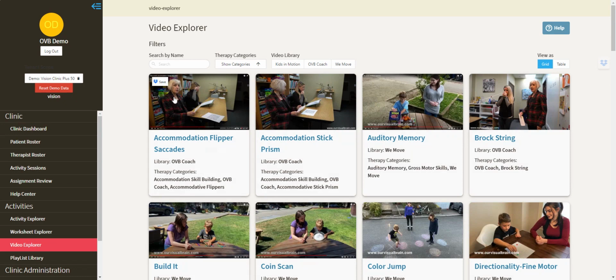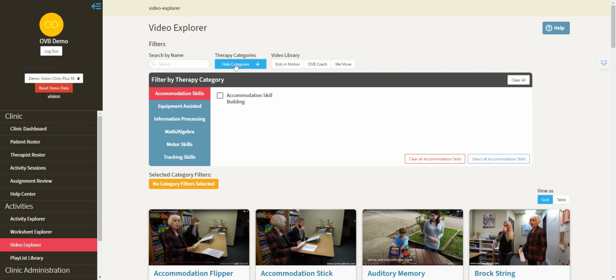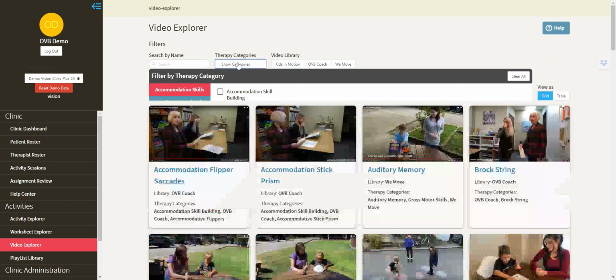If you know the name, you can type it in the search box, or you can use our filter system by clicking here. And on the left-hand side, you will see our umbrella categories. And from here, you can click on any subcategories. Or you can filter by series.